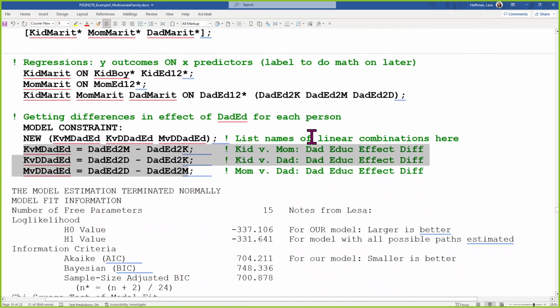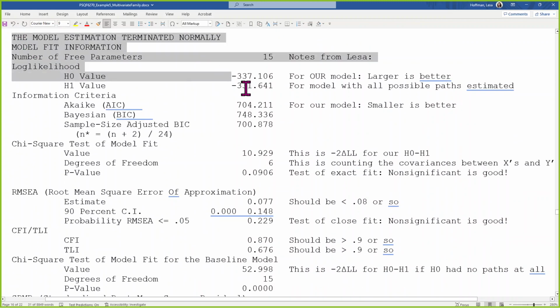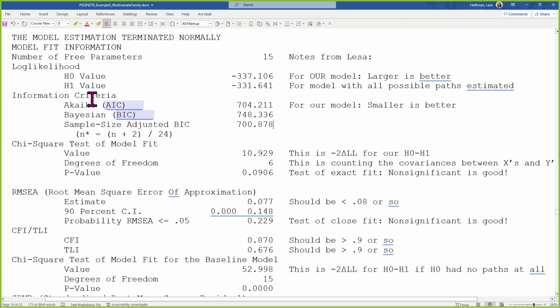Cool. Then we have, I think, just enough time to look at this output. So Mplus shows you the fit of the model first, which I actually prefer because that's like do not pass go, do not keep going if it doesn't fit. First thing it tells you, how many parameters are in your model? 15. That means how many things are you estimating?